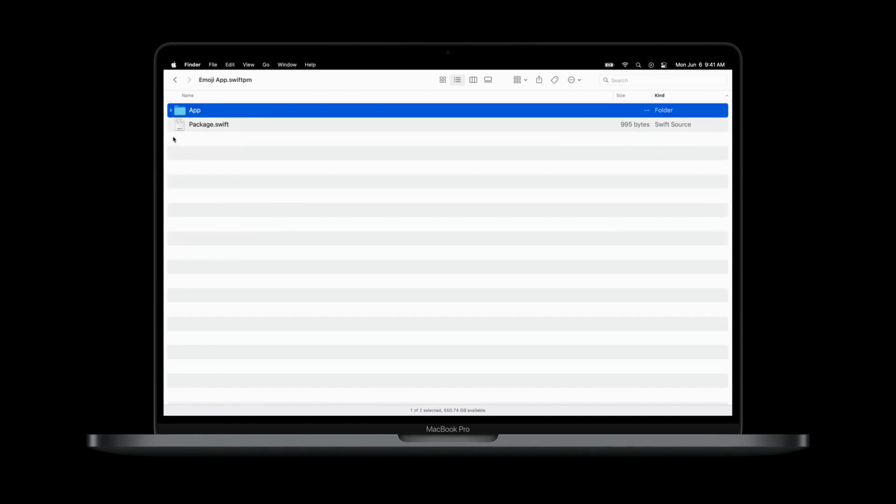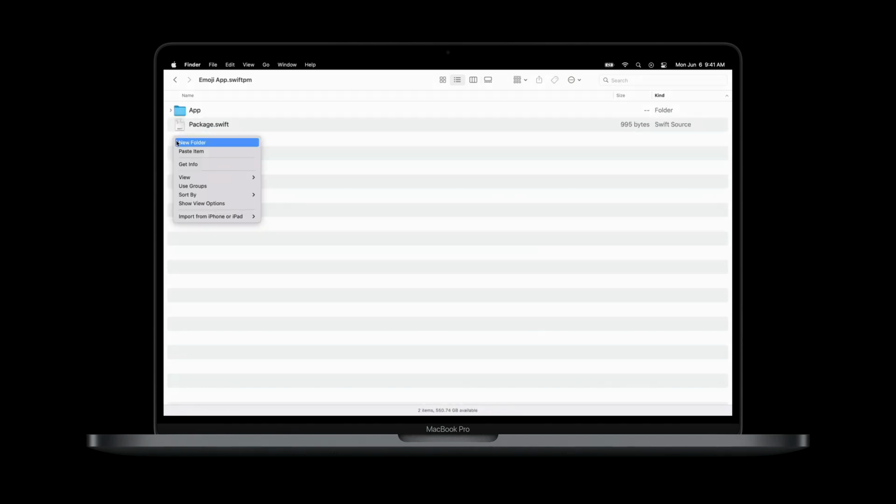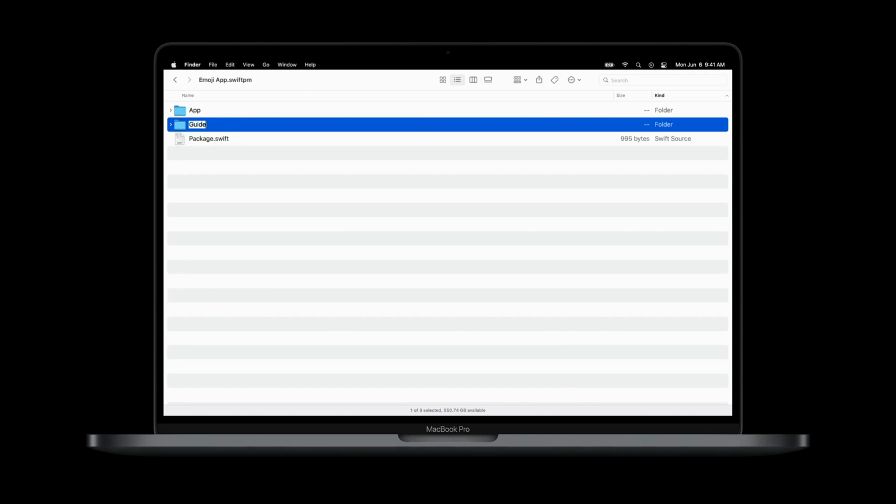Then we need to create a guide module. This module should be at the same level as the app module and Package.swift file. Inside the guide module, you'll need a guide file. This file will include all the prose of your learning content. I've already started on my guide file, so let's check out the content I've written so far.